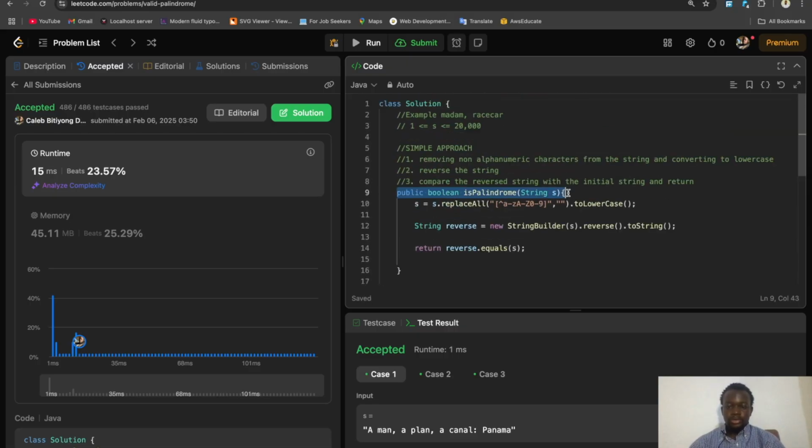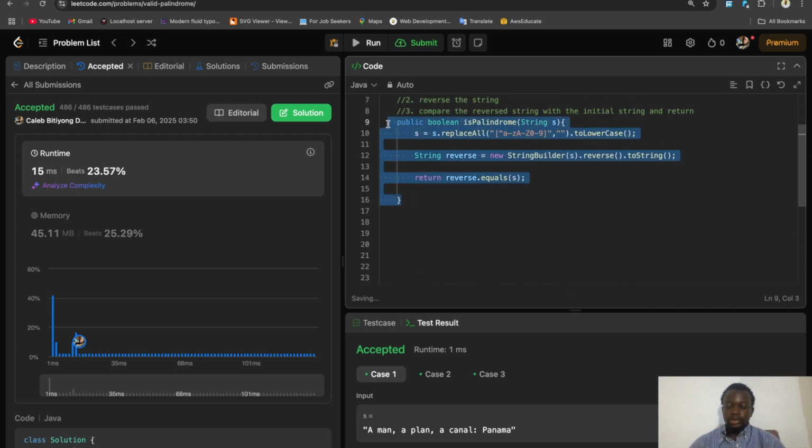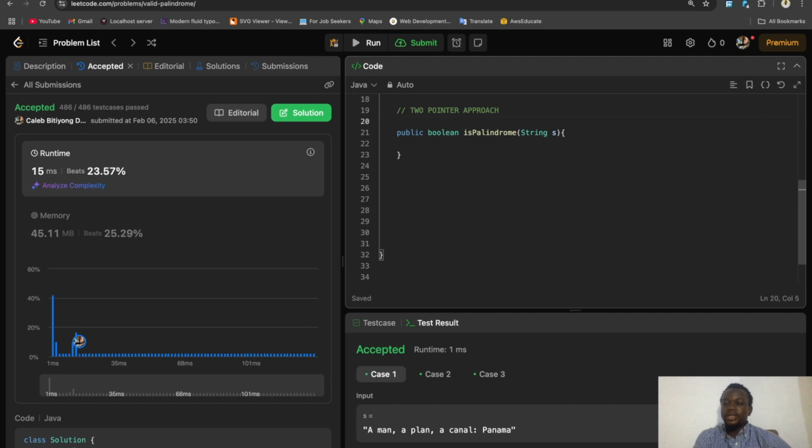So let me take this. Okay, let me edit this. Let me comment this out so it will be like we're starting afresh. Let's call this two-pointer approach. So yeah, two-pointer approach. The most important thing here is to understand how a two-pointer approach works.